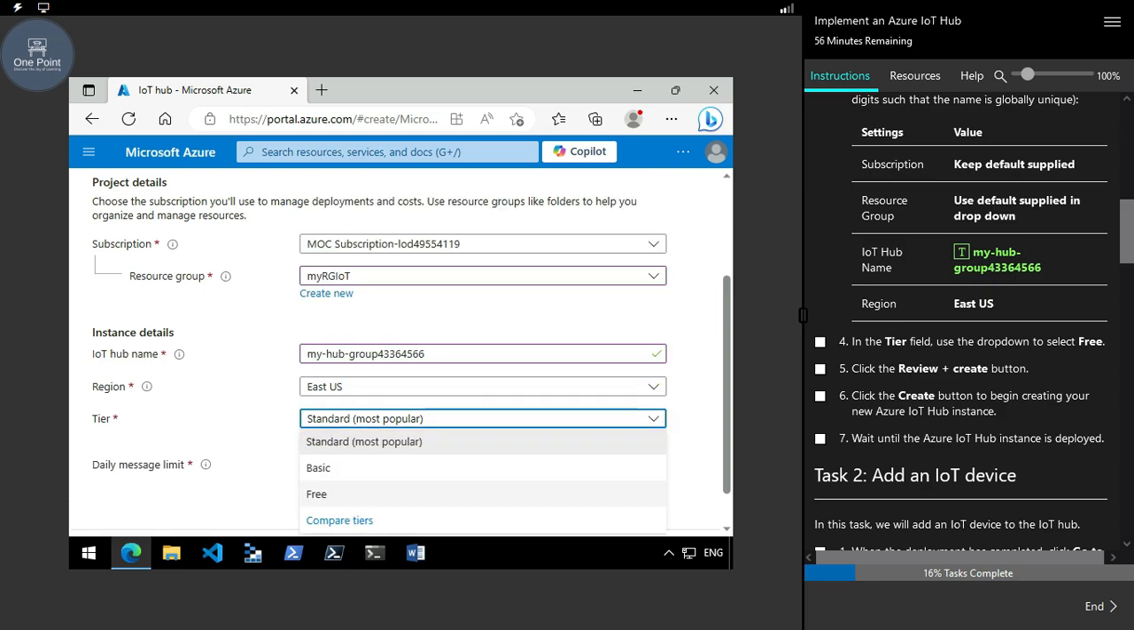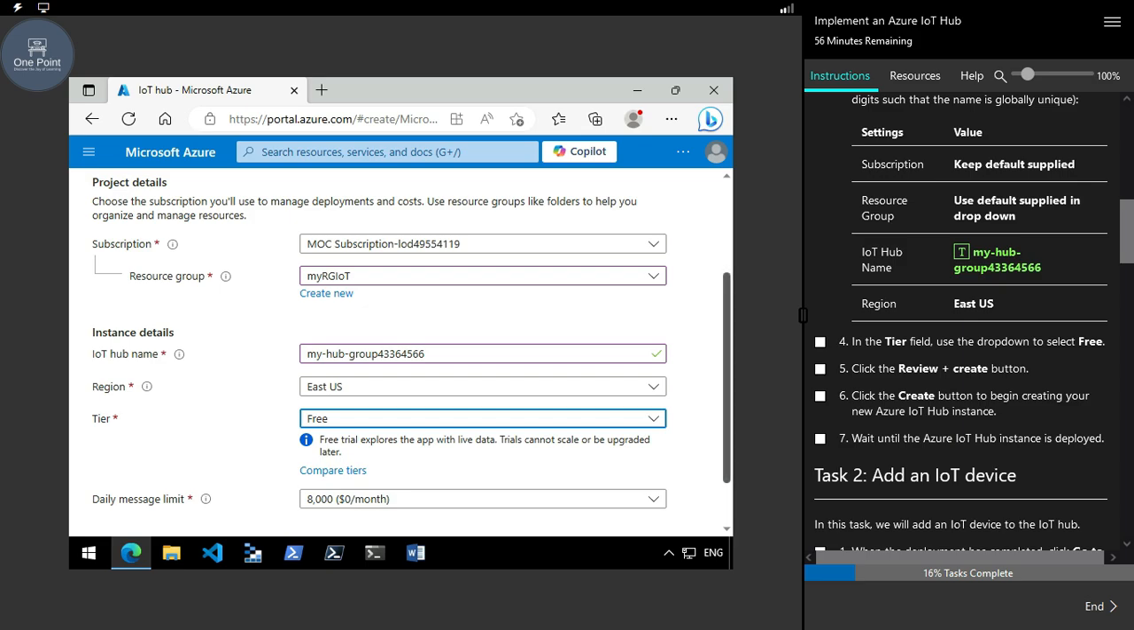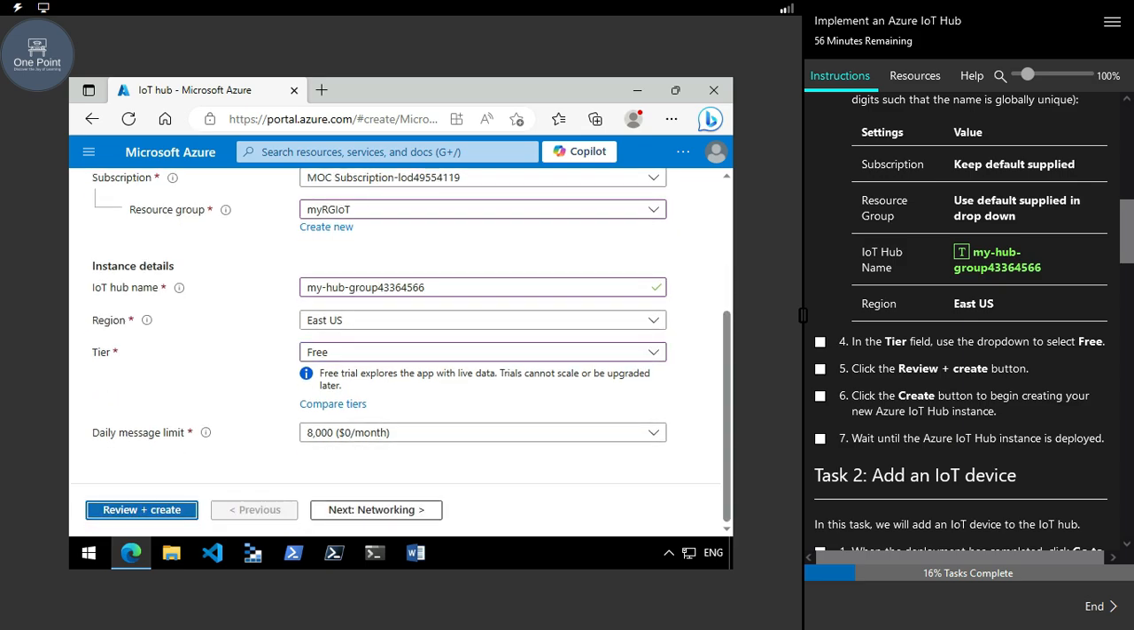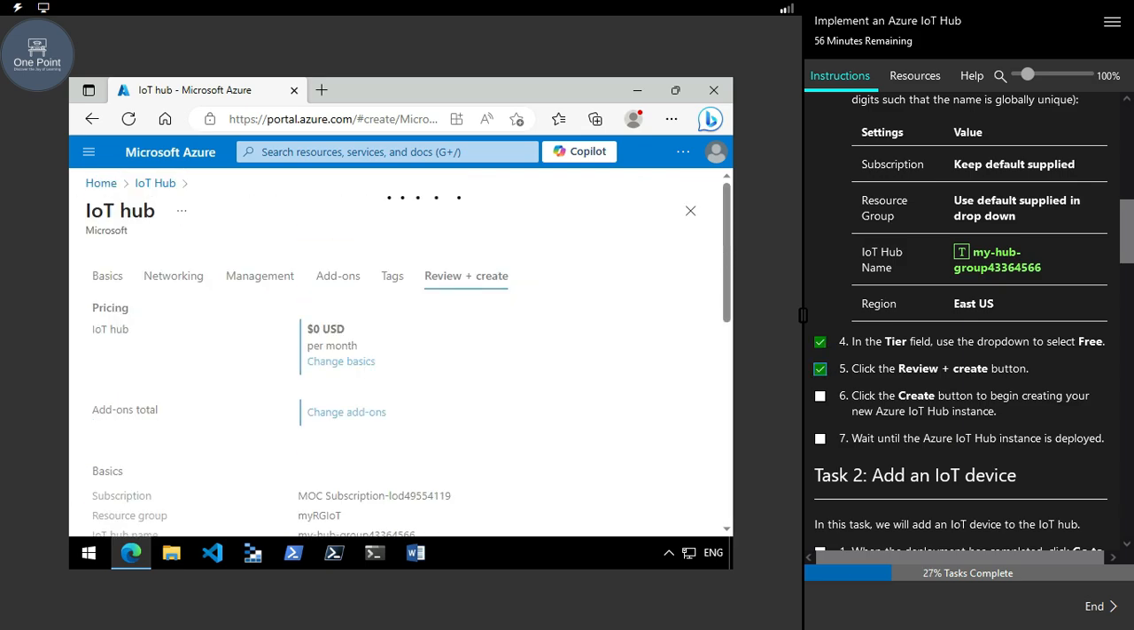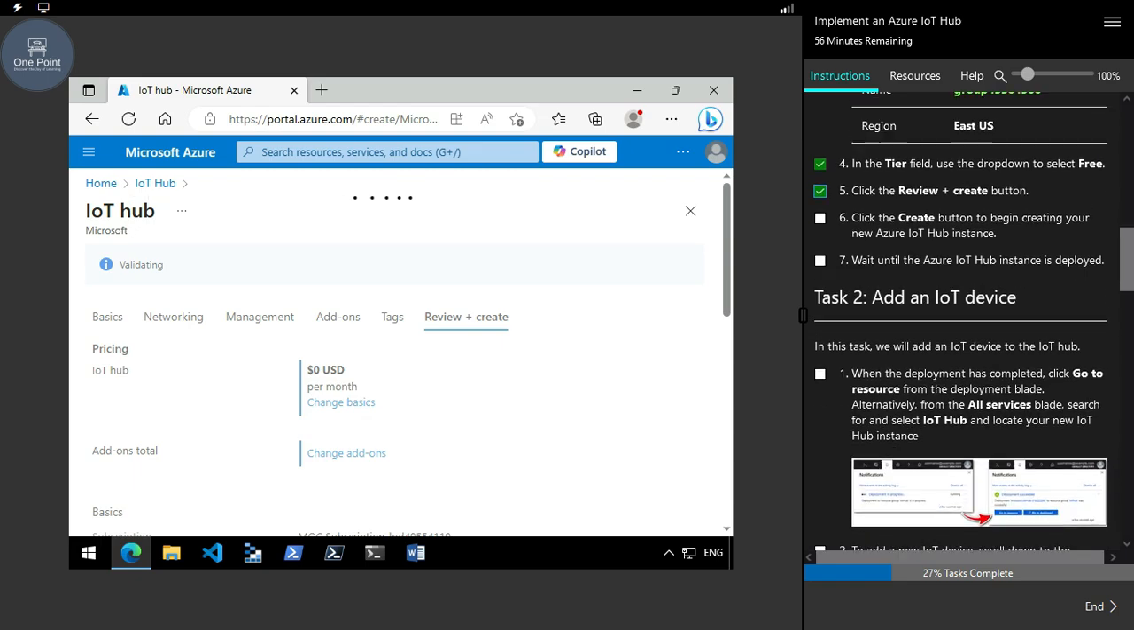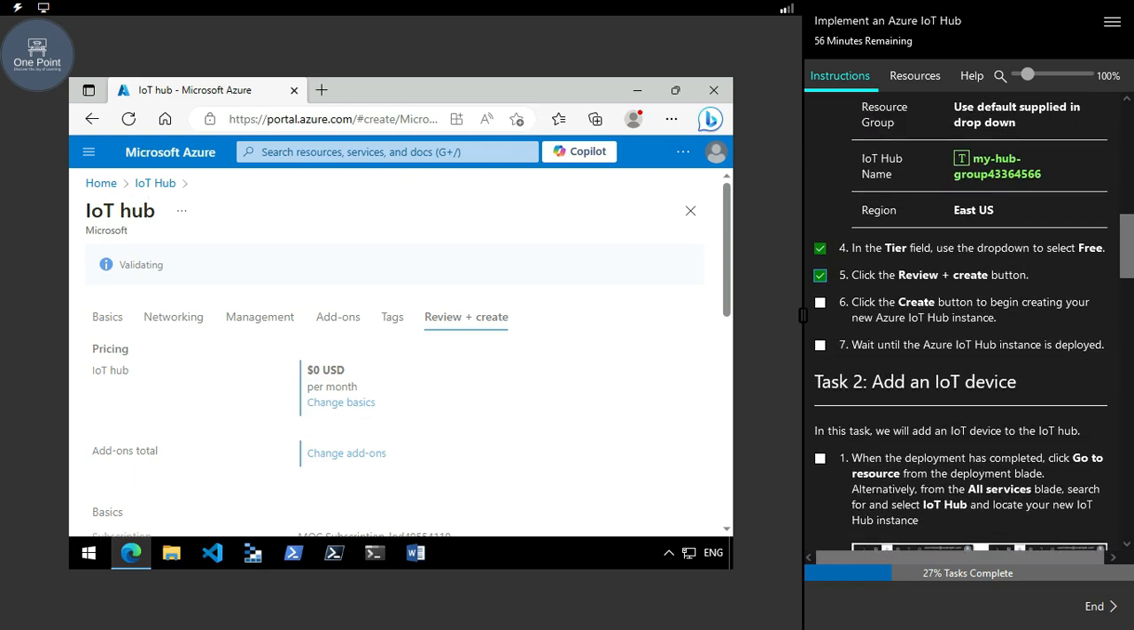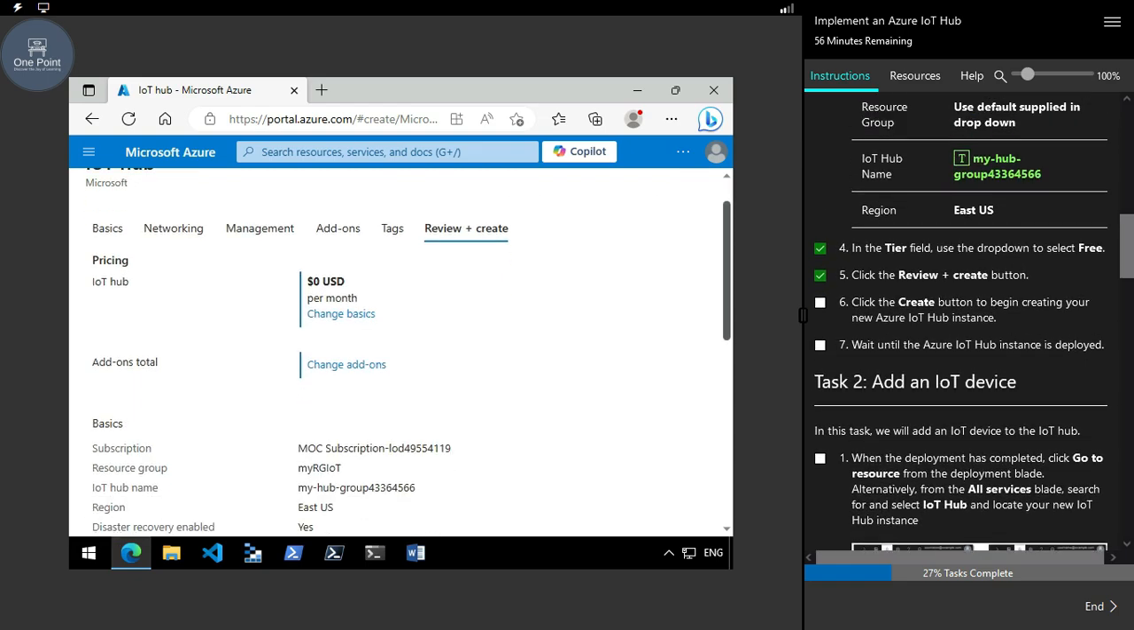In the tier field, use the drop-down to select Free. Click the Review + Create button. Wait until the Azure IoT Hub instance is deployed.